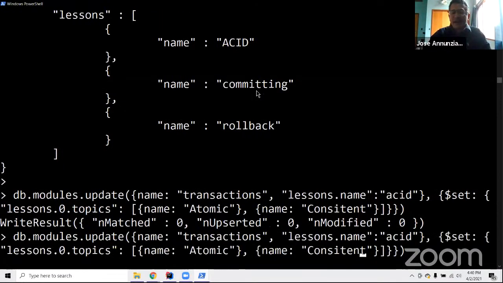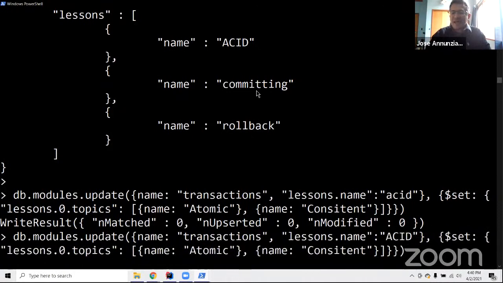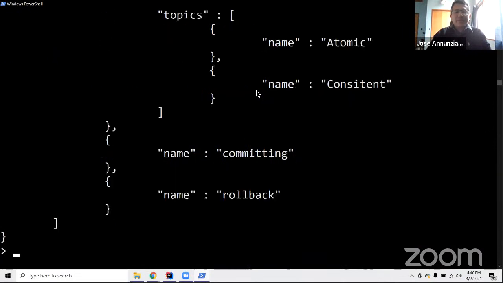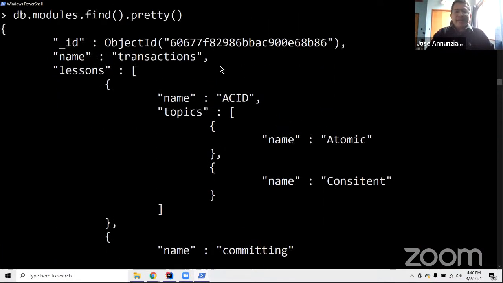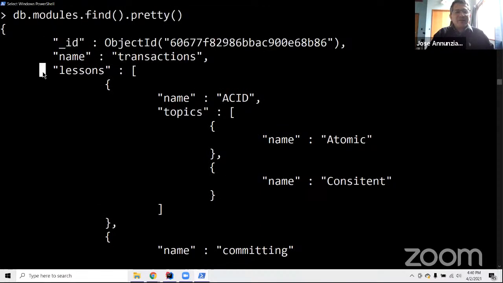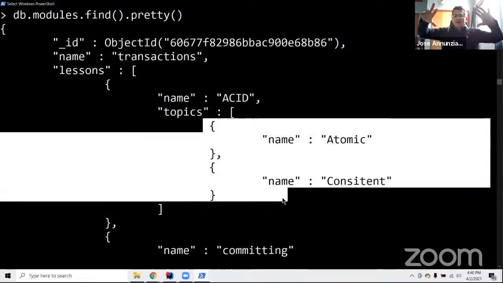Oh, the lesson is not ACID anymore, right? Notice that it didn't work because it didn't match. So I do have something that's called all caps. Okay, that worked. Let's list it. There we go. So notice that I have embedded inside of module, for a particular module, I have a whole bunch of lessons. Under lessons, I have a whole bunch of topics. See that? So I can navigate all the way through and modify this object manually.